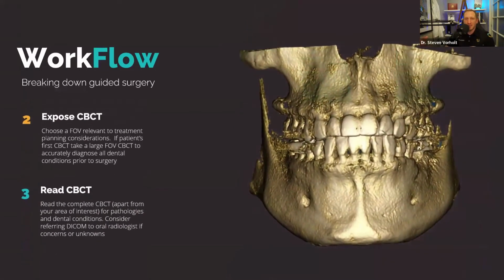We're going to then read the CT. We're going to talk briefly here about how I read CTs, but there's a lot of Henry Schein webinars that are fantastic. They go into depth about how to read the CT and the pathology and whatnot. So if you're interested in CTs, I highly recommend those webinars.